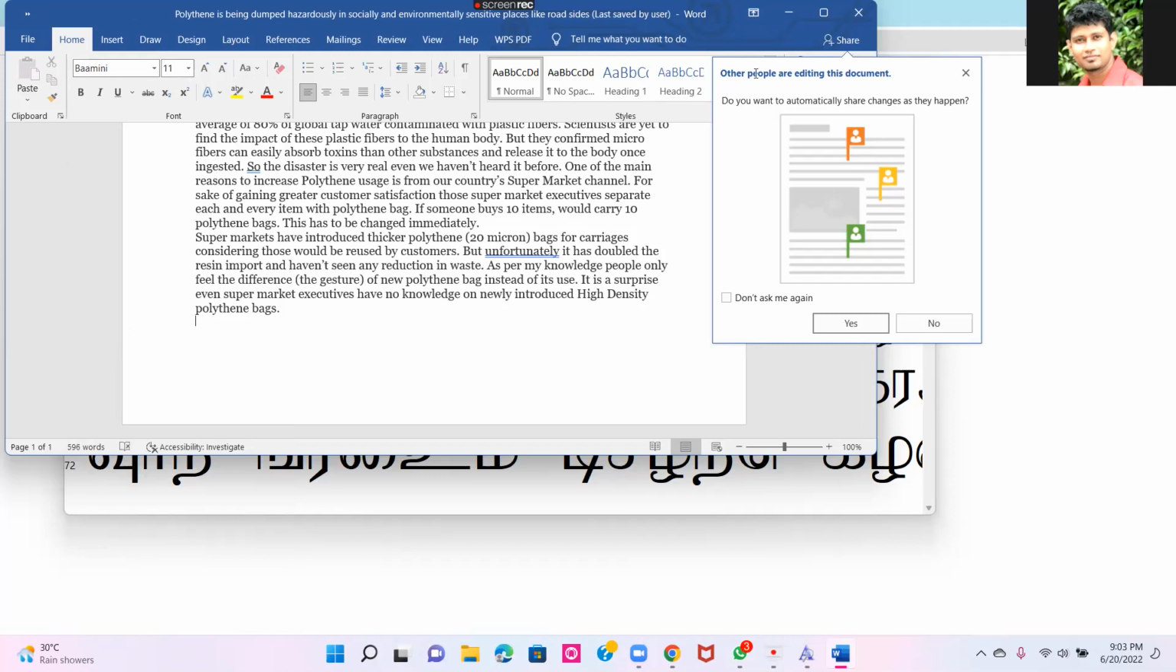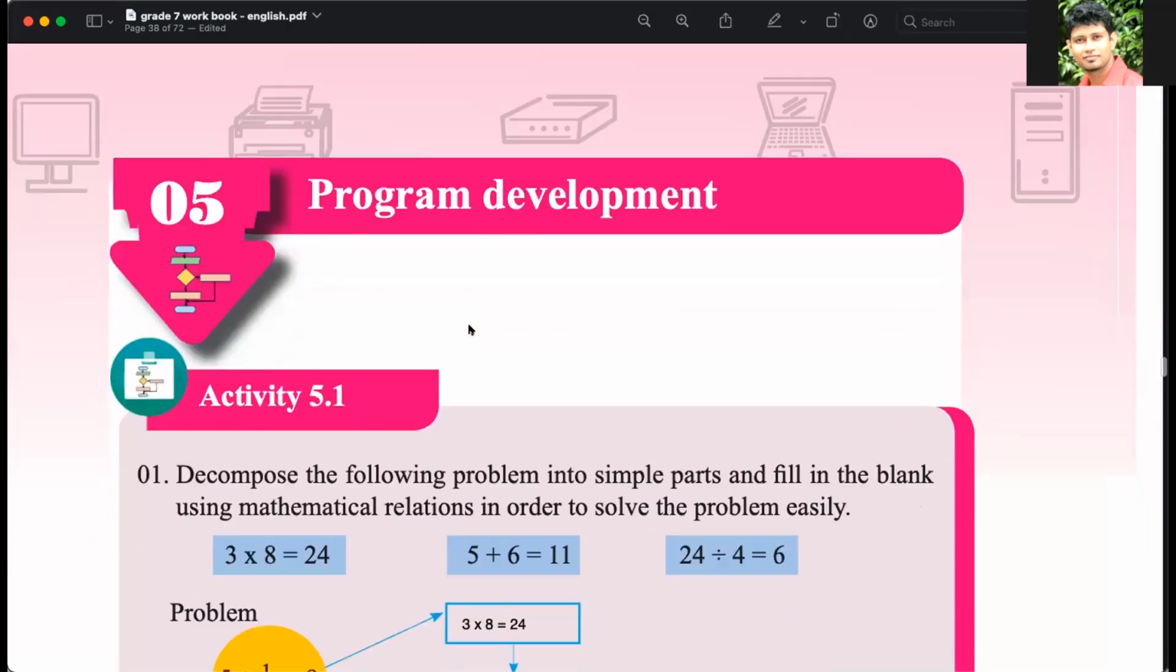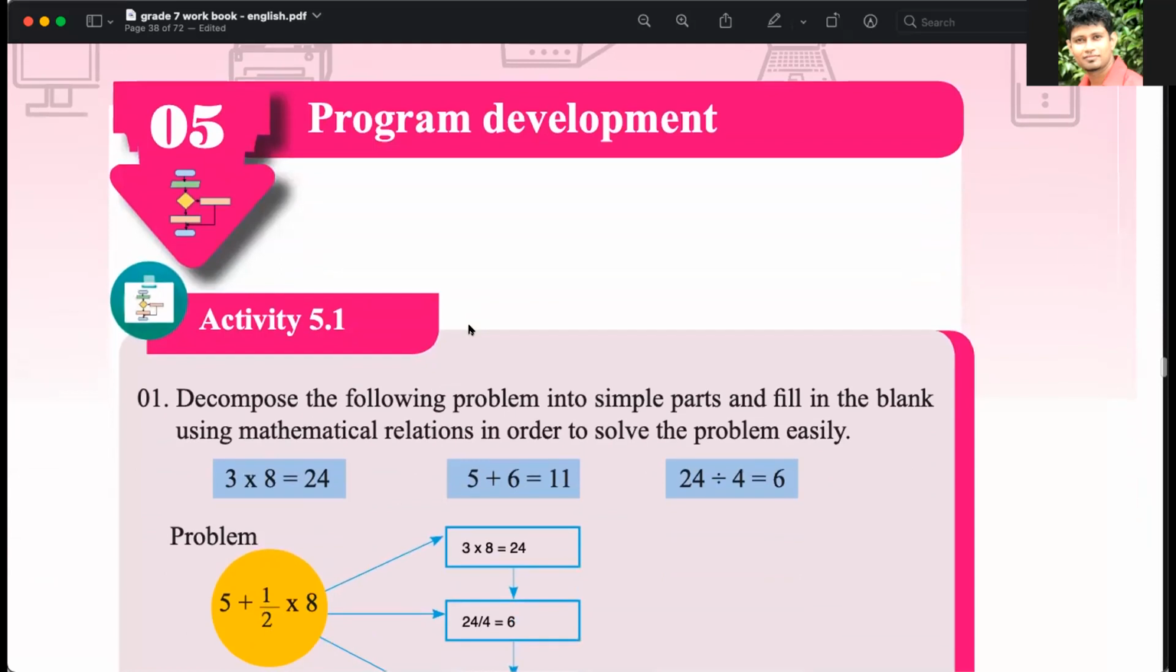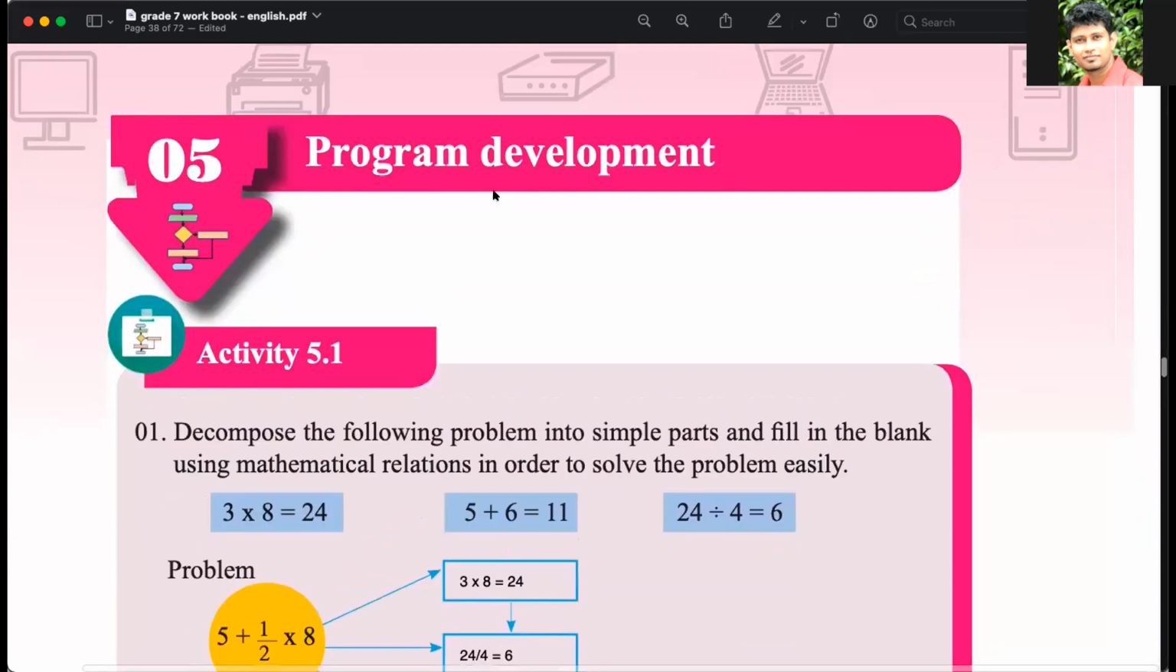Okay, so let's move to the new chapter now. We have already discussed up to here. The new chapter is about program development. Under this chapter, we have already discussed the programming concepts. One concept is about the three control structures.